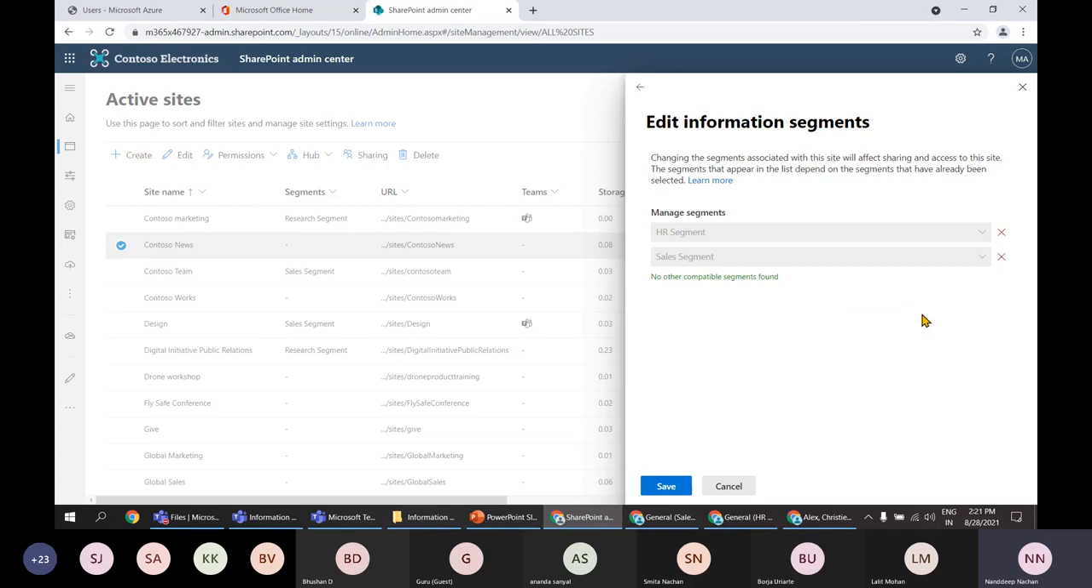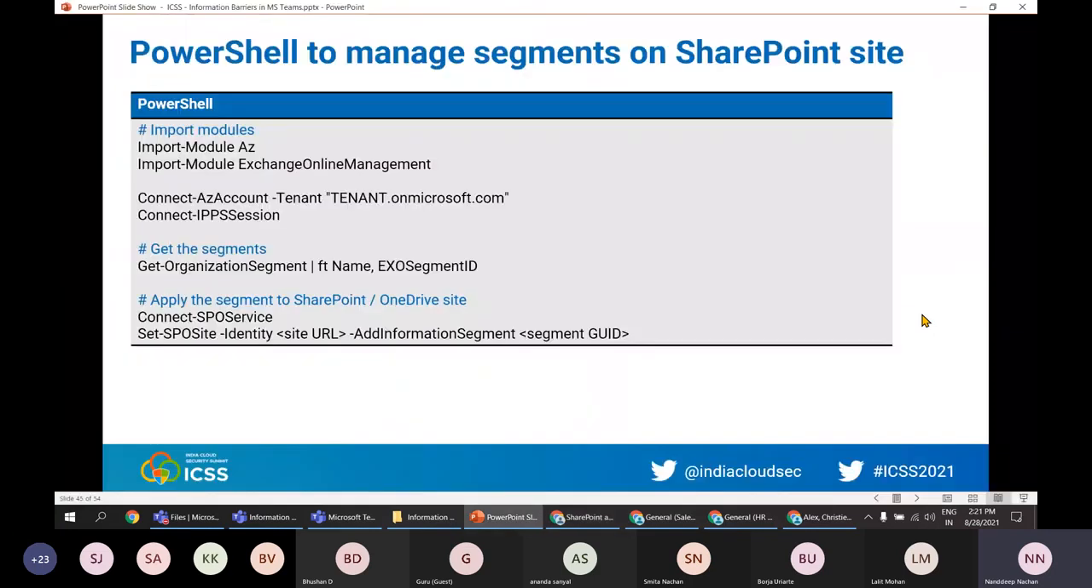So based on what kind of allowed or restricted communication barriers we have set, we'll be able to apply all these kinds of segments onto a SharePoint site. Let's say, for example, if you are a big fan of PowerShell and you want to manage all of the segments onto the SharePoint site using PowerShell, or if you want to do the automation using PowerShell, what you can do is run this particular PowerShell. You can import the Az module or Exchange Online Management, connect to the Azure AD account, and then run Connect-IPPSSession to get connected to the information security and compliance.